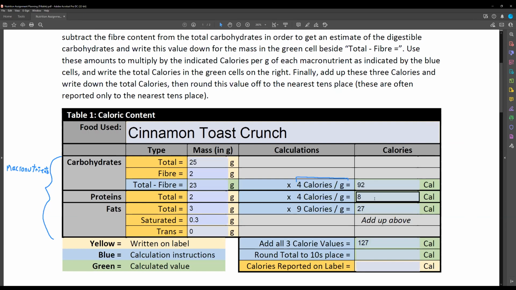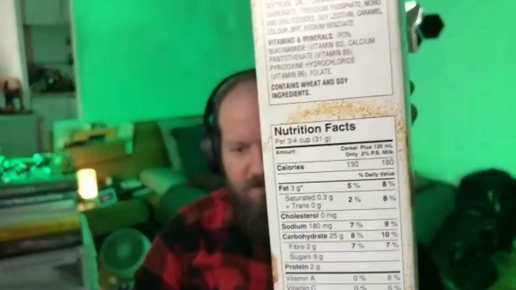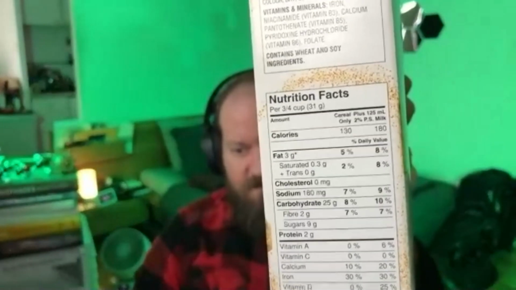these main energy sources. Most labels round their numbers to the nearest tens place. By law, I think they have to have it to the tens place, which means I round this up to 130 calories. Finally, it's asking me to record the reported calories for one serving. In this case, if I switch it back over to the camera, at the top here, you'll see that it says 130 calories.